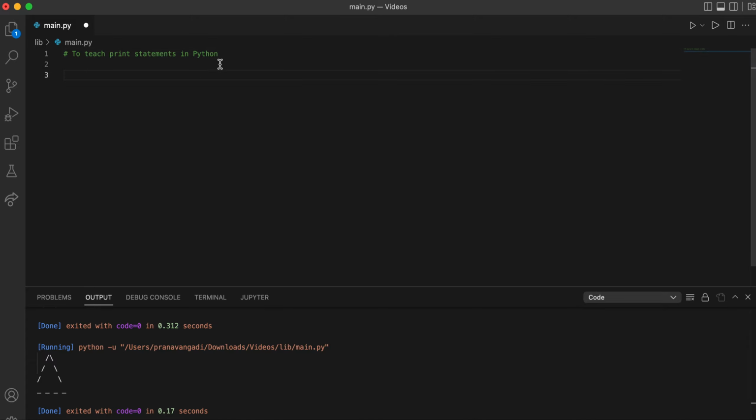I just like to add a blank line in between just for organization purposes. It's completely optional, you don't even need to add this, but it's good. So I'm going to do that. Next, we add our print statement.